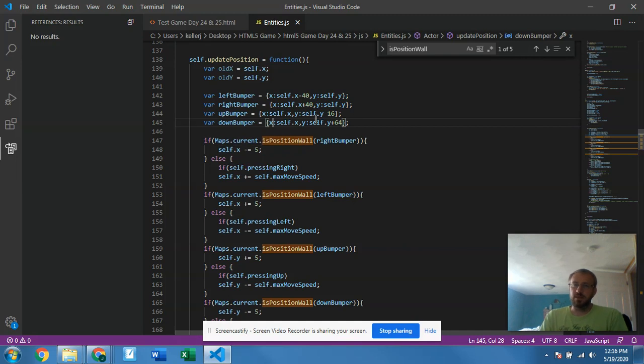But then this bumper concept is creating different points around your player or your enemy that you're going to test them against. So we made a left bumper, one on the left side of the enemy and the player, one on the right, one on the top, and one on the down or bottom of the image. So then what we're doing in here is just setting those values.